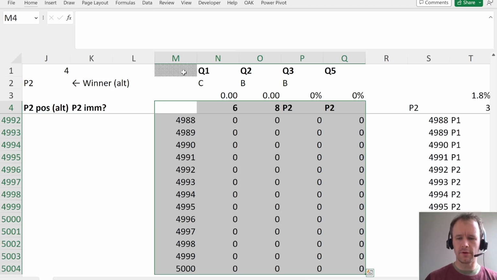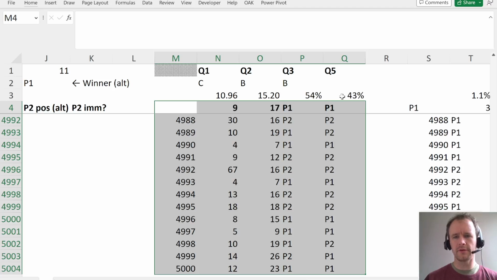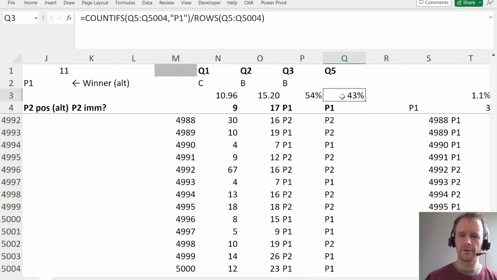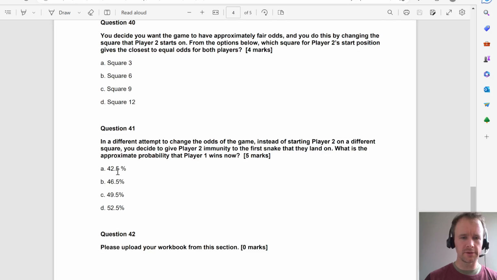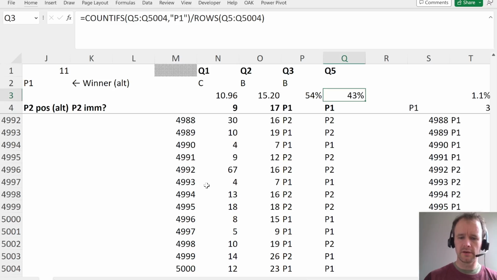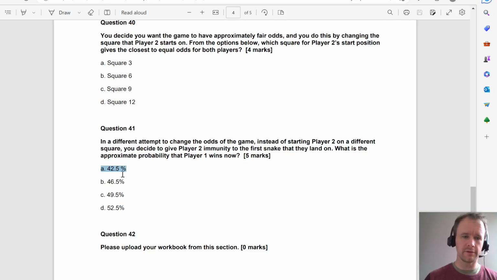Okay, it is taking too long in my opinion, but never mind. Okay, I'm kind of not happy that it's still calculating now. Don't think it was that badly done, but anyway. All right, so 43%. Let's take a look. What are my options? 42.5, 46.5, so it's probably closest to this. Give me another decimal place. Okay, yes, it's sitting right on top of that.